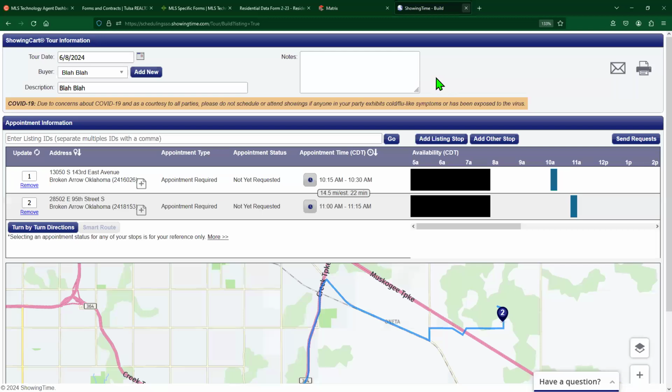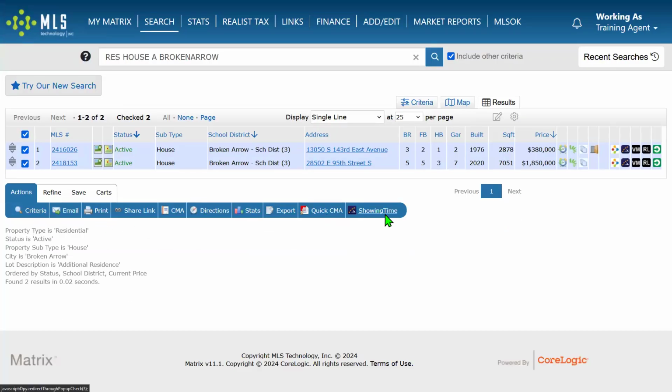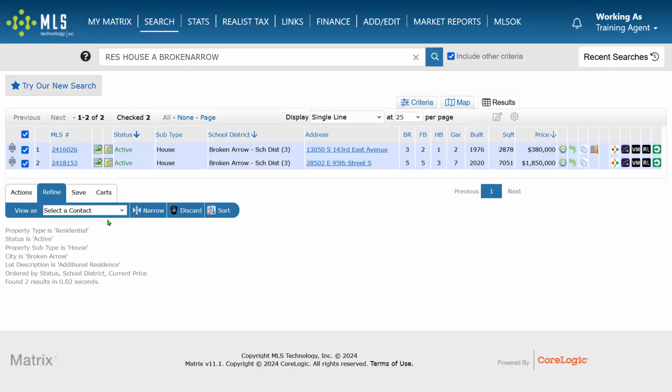So again, lots of cool functions down here in actions. When we click over to refine though, this is where we're going to start working specifically with a contact. Now, we've already actually worked with a contact in particular. In fact, in our case, we were using George Foreman.